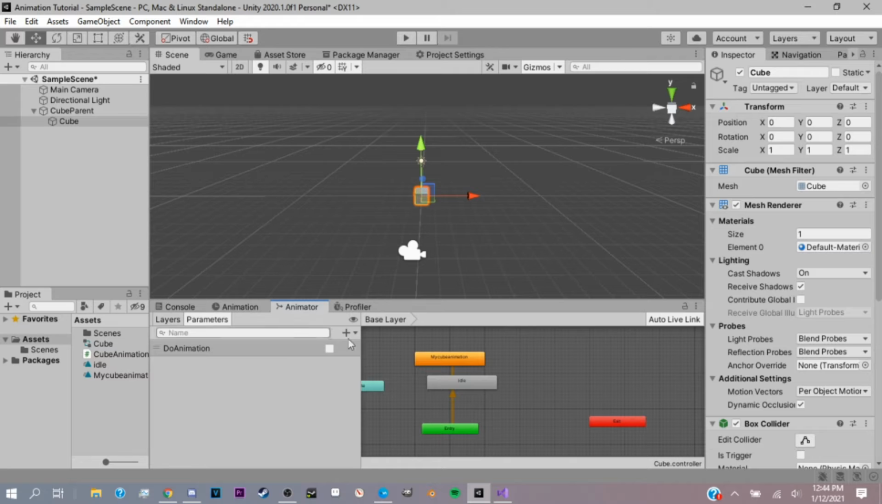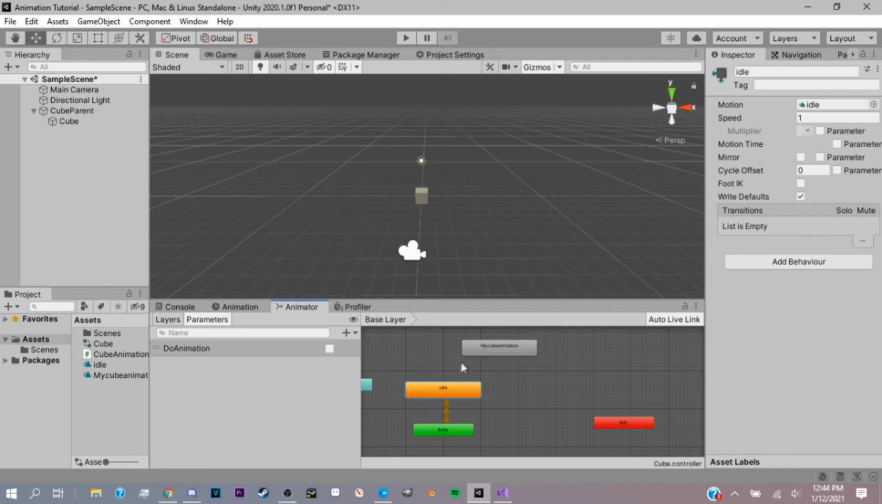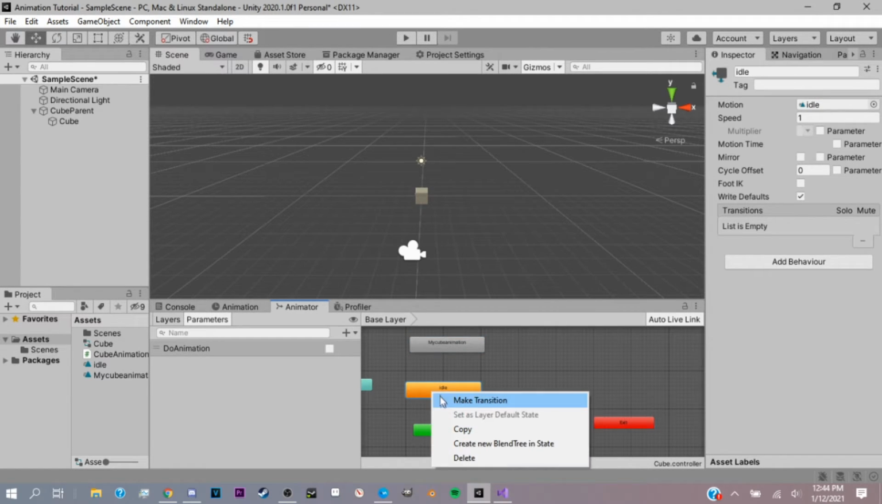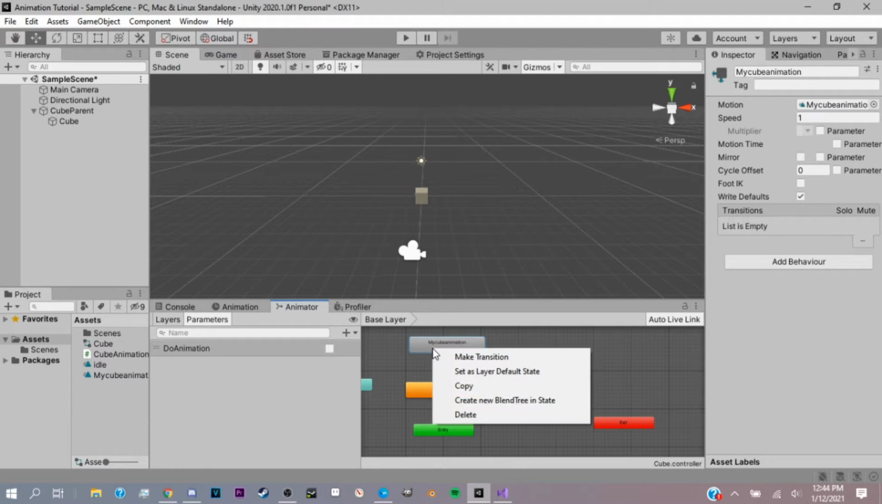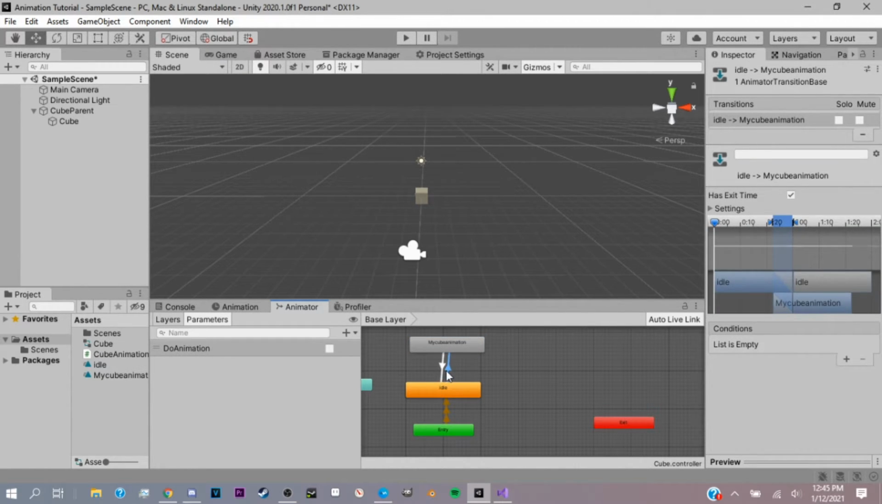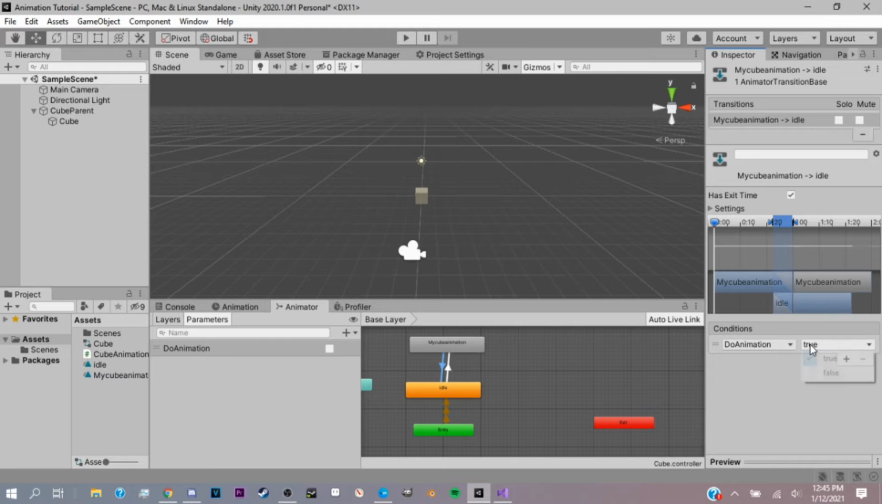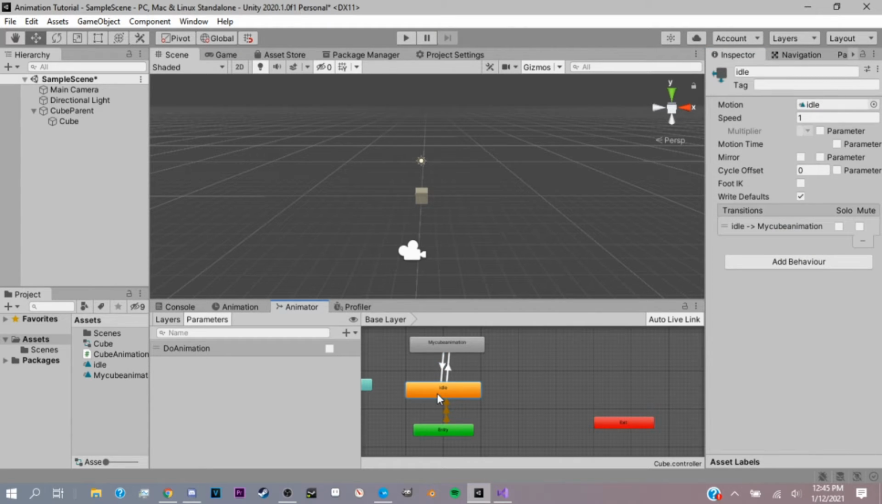So going into the animator, I'm going to go ahead and make this transition to the idle. So we're going to have a transition from the idle animation to the cube, and from the cube to the idle. So what we're going to be doing is we're going to click onto the arrow here, and if we click on the plus, we could set a condition. So if do animation is true, meaning this here, which we're going to toggle inside the script, if that's true, then we're going to do the cube animation.